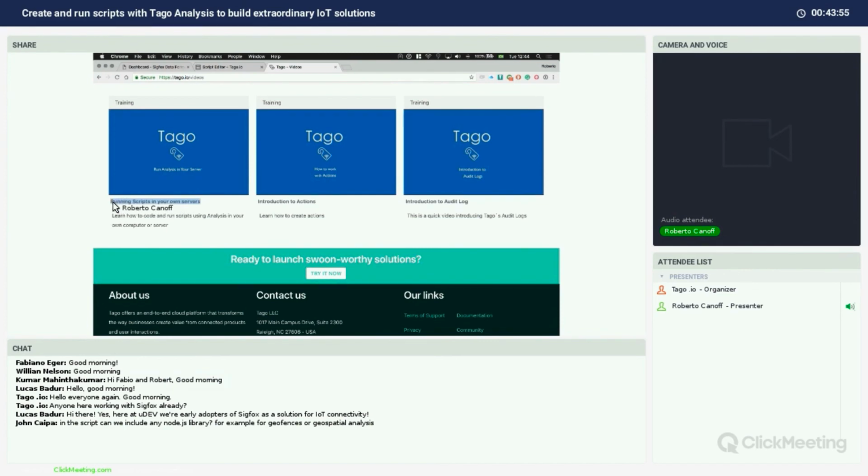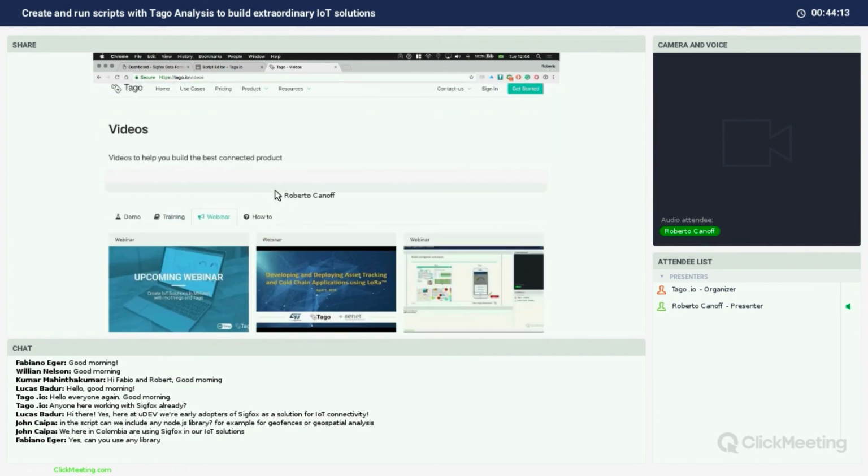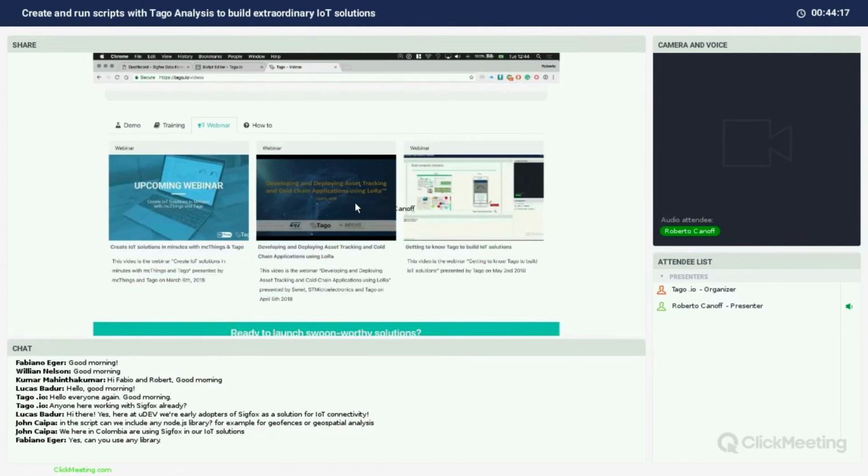Now, let me just point to this video over here on running scripts on your own servers. So if you are interested in running scripts on your computer, this is very useful to debug applications as well. If you don't want to debug them at Tago, you can just watch this video and see how we do to run scripts. And here we have the webinar section, where we have our previous webinars, and this webinar will be posted here as well.